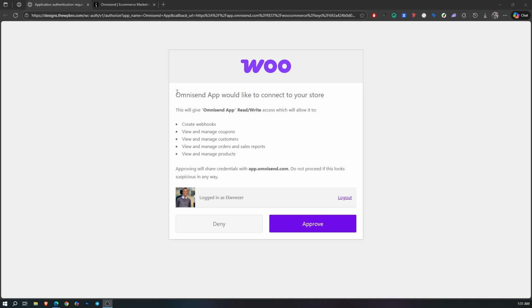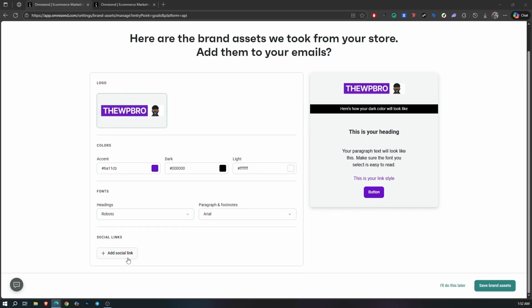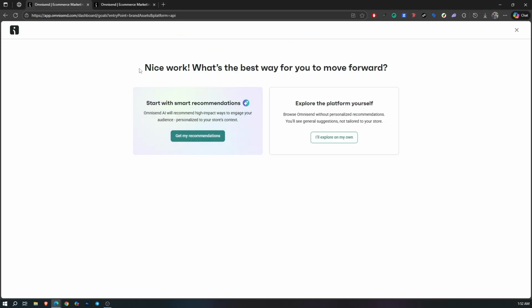So the next thing we're going to do is to give Omnisend some approvals on our website. So just click on approve. So we've connected our website and Omnisend has automatically gotten our logo, our colors, and the fonts, and also social media links if you have some on your website. So instead of you manually adding your logo, adding your brand color, Omnisend is going to get that directly from your website. So you can just click on save brand assets and it says nice work. What is the best way for you to move forward? You can either start with smart recommendations or you can explore the platform yourself.